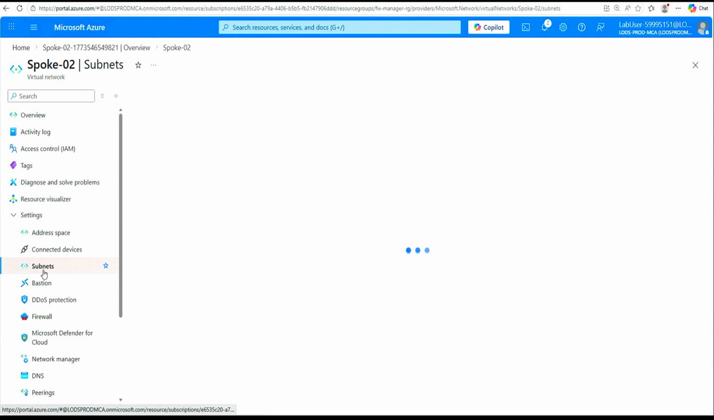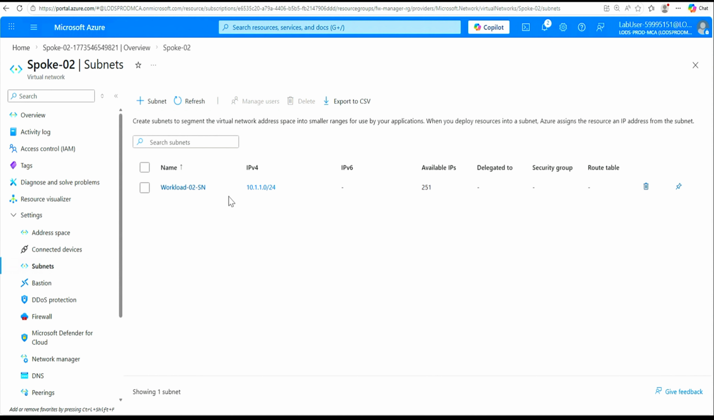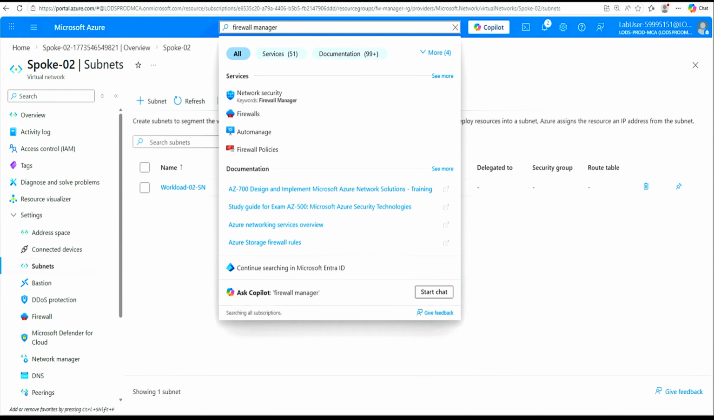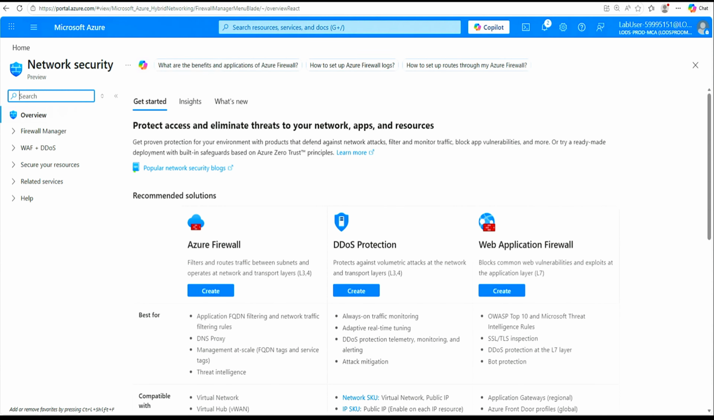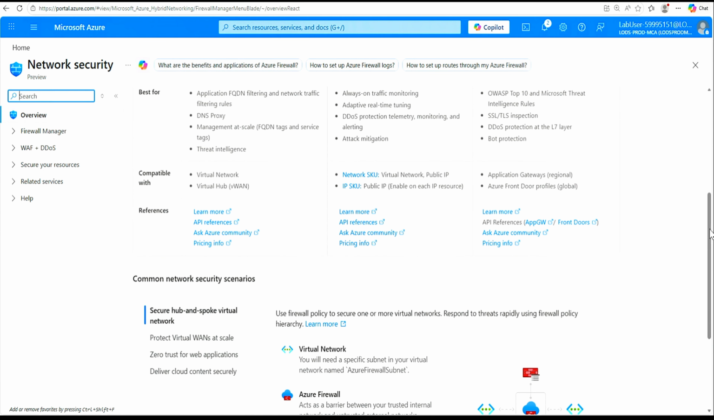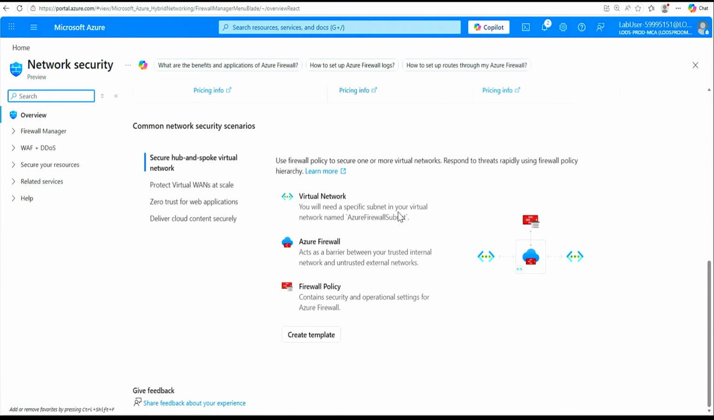We go there and see that it has been completed. So now we'll create the secured virtual hub. For that, search for Firewall Manager. So here, network security, select that option. And here you can see the different options available, like Azure Firewall, DDoS protection, Web Application Firewall. And you can see which one is for what, which is better. You can go through these options.